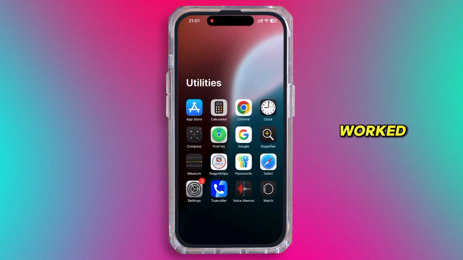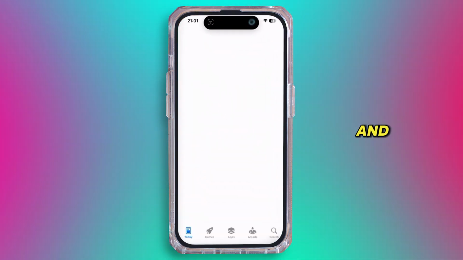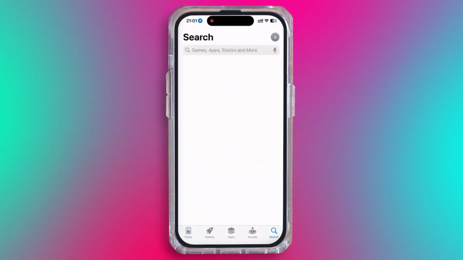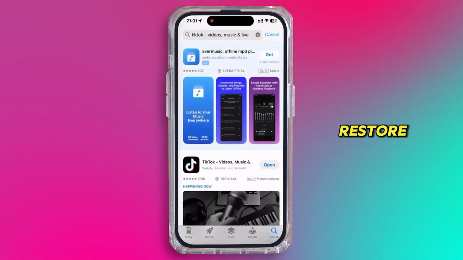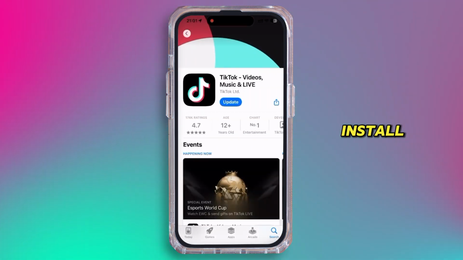However, if nothing's worked yet, go to the App Store and ensure TikTok is up to date. If it's already updated, delete the app and reinstall. This will restore a clean, fresh install.